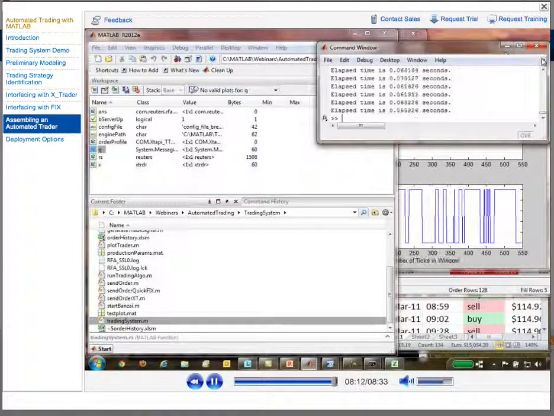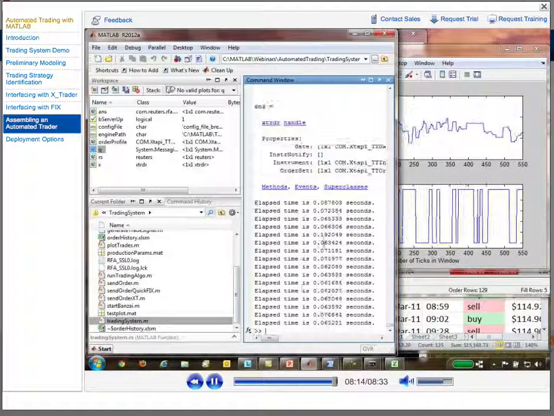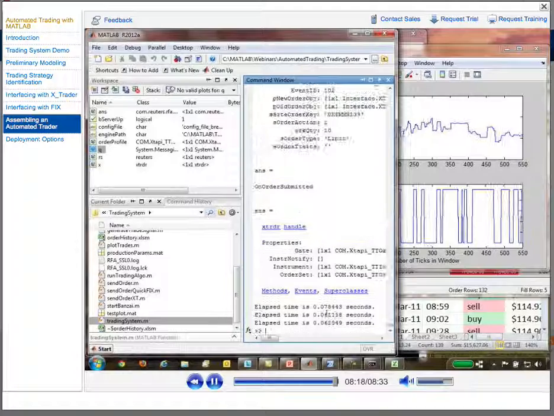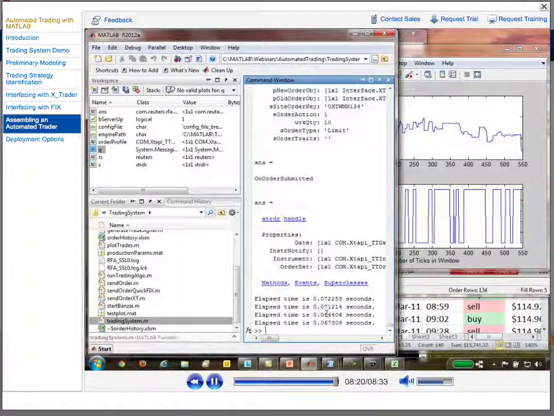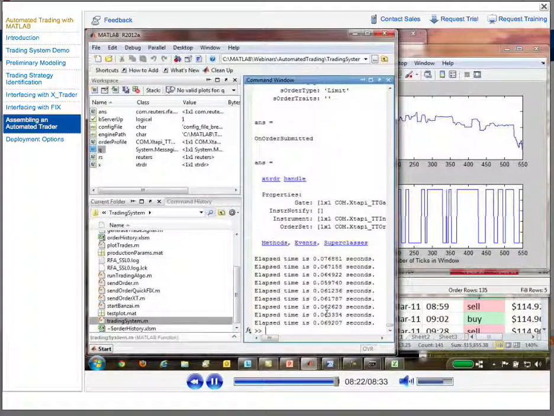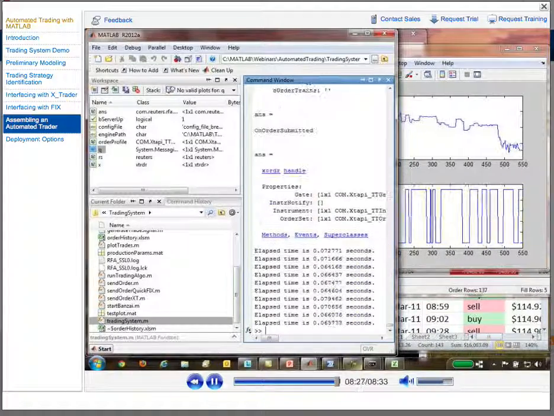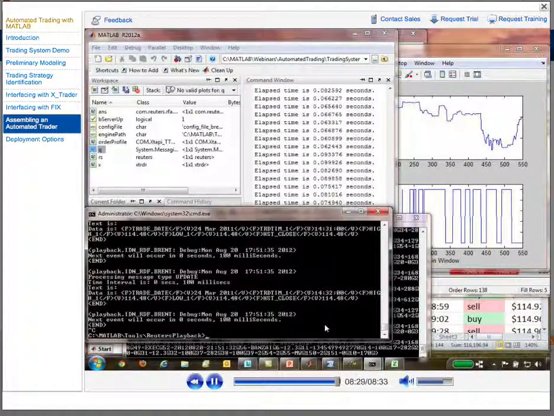So if we close that, dock this, you can see how fast the system is executing, given that it's sending signals to a variety of different things and listening to events and being triggered. Roughly 6/100ths of a second for this simple trading strategy that we're doing. So let me go ahead and stop this by going back to the trade simulator.